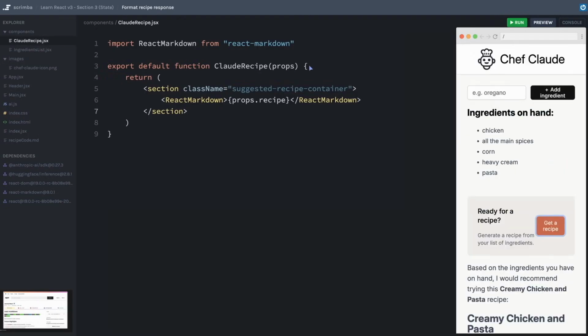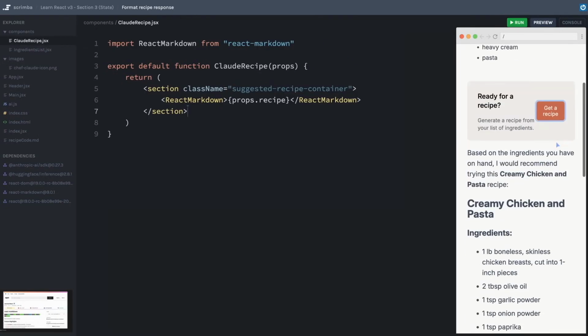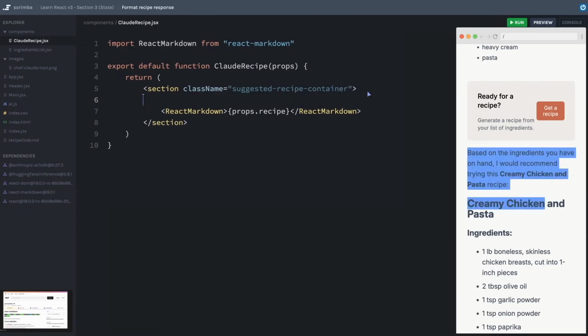The last thing that I want to add here is a transition that's a little bit nicer than just jumping straight into this text. So I think I'm going to add an H2 here that just says something like Chef Claude recommends. And then we need to keep in mind that for those using assistive technologies, if we're conditionally rendering this section, we need to add an aria-live equals polite.